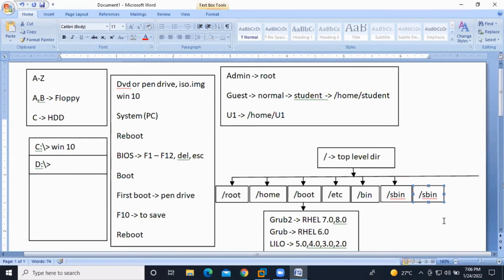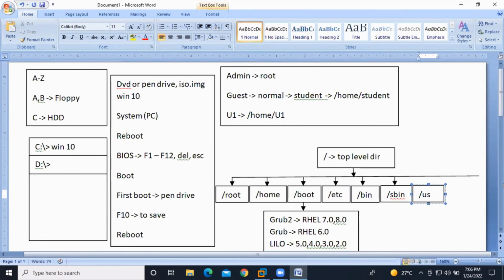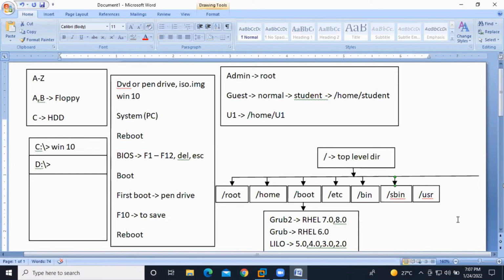Next, /usr. So usr contains program files. For example, if you're installing any application or any commands, by default they are going to be stored inside the usr.